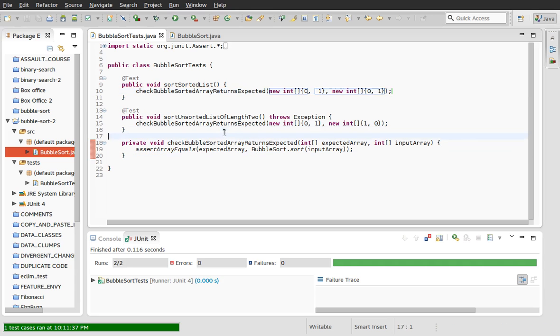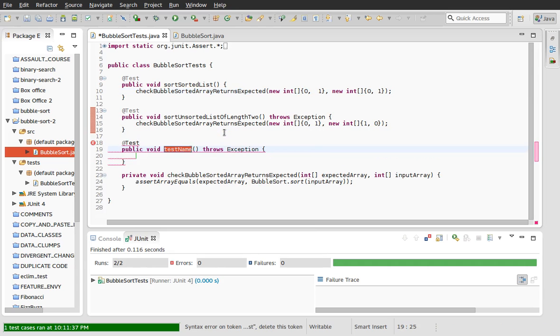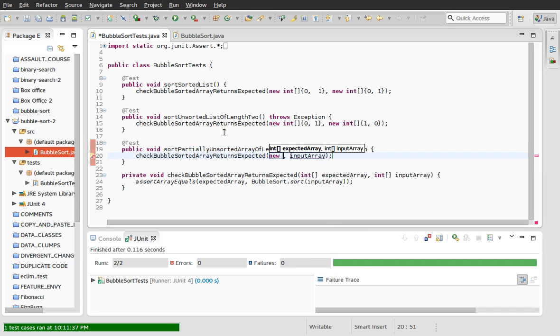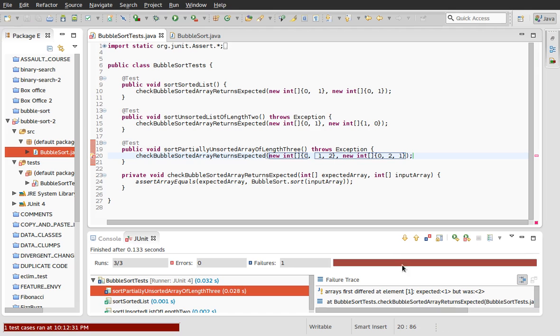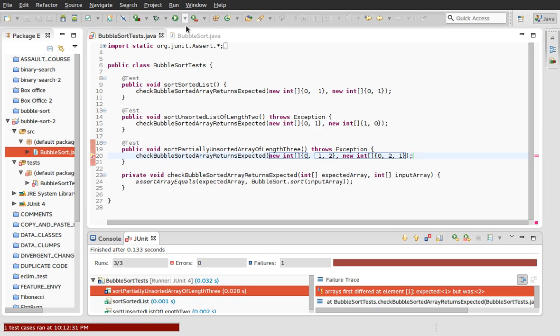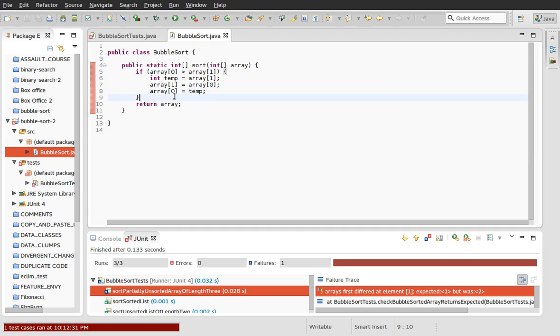We've finished our refactoring, so we can go ahead and write our next test case, which is sort partially unsorted array of length 3. I'm going to use our new method again, and we're going to expect to get this array, and we're going to pass in this partially unsorted array here. So run the tests. They should fail because we're just comparing the first and second element, not all of them, and there we go, it's failing for the right reason, so we can go ahead and fix the code.